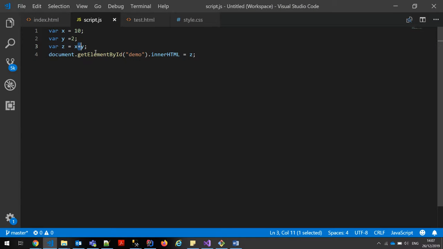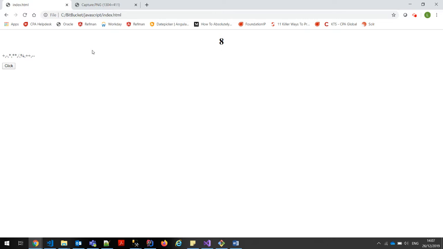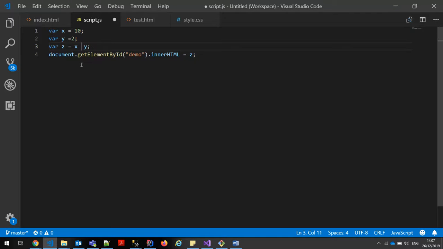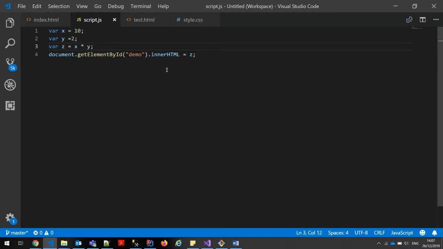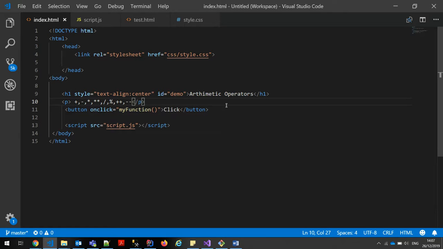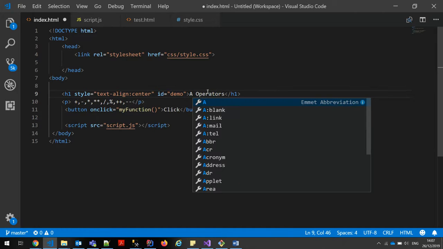Okay, you can use another operator, that is minus, and the result is 8. You can use all the operators. Okay, we will discuss all this in brief details in our next video or upcoming videos. So move on to another operator, that is assignment operator.